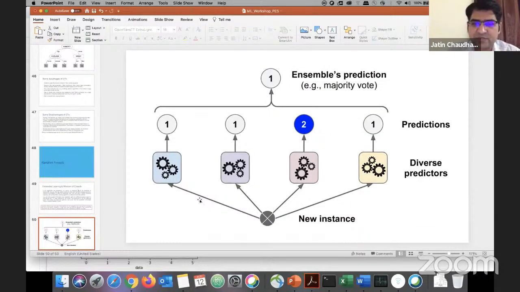So this is how it works. You have multiple models and these models will vote. Let's say model 1 votes 1, model 2 votes 1, and model 4 votes 1, but model 3 says that no, I think the class is 2. But you take a majority vote and decide that the class is 1. So this is how you do an ensemble prediction. More often than not, an ensemble prediction works much better than any individual predictor.